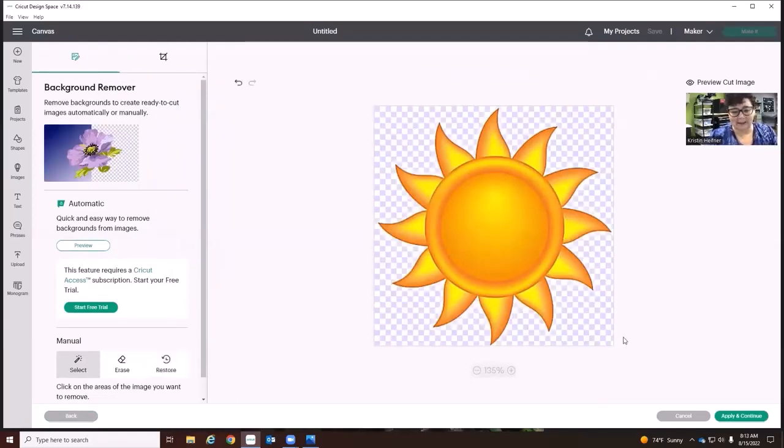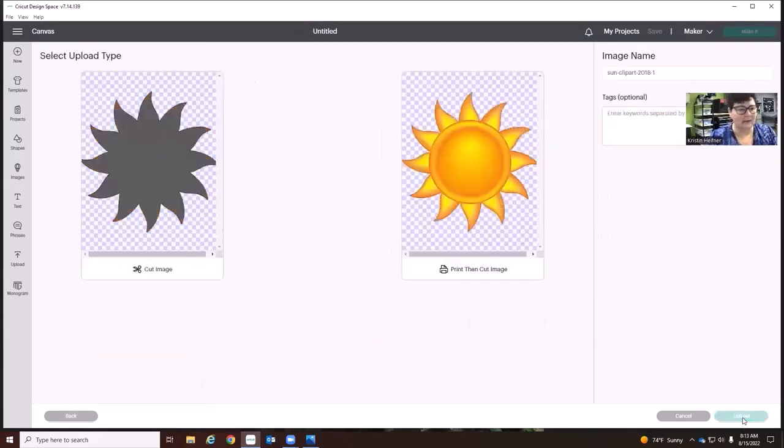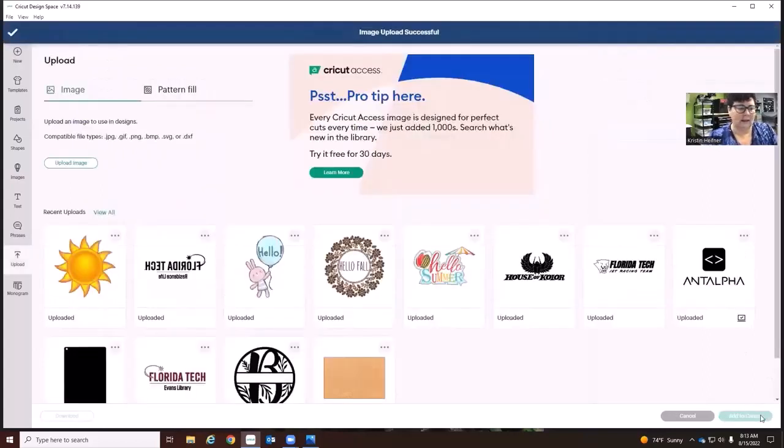So I click in there and it deletes all that white space. Now when I do Apply and Continue, you'll notice it looks more like the actual sun, so it's going to cut out my design. Then I'm going to click on Print and Cut Image. If I was just doing vinyl, I could just do a cut, but because I want this color, we're going here. I can change the name of my image so I can find it later and click Add.